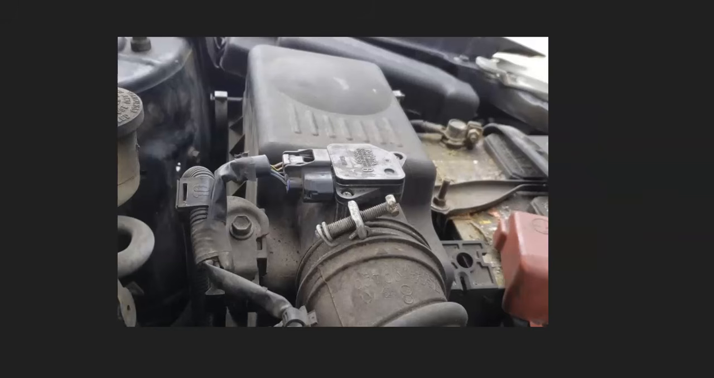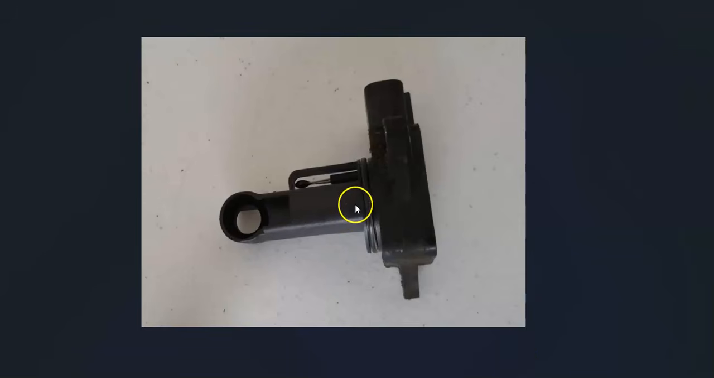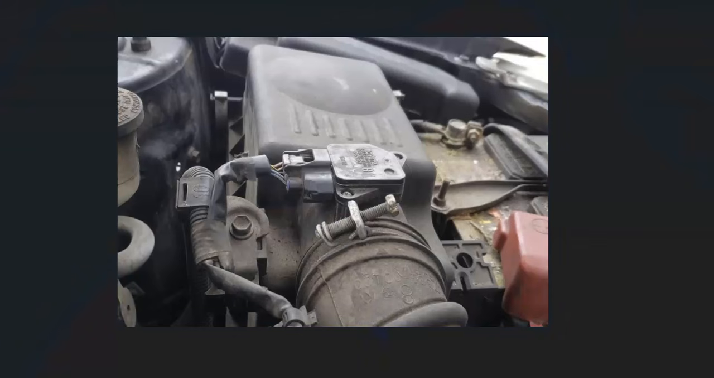And so if you check that all out and that all looks good, then a very common problem with these MAF sensors is that they just get dirty and they just need to be cleaned up. There's some special cleaner that you could buy called mass airflow sensor cleaner to clean these up. If you can't get a hold of any, then isopropyl alcohol often works good to clean them up also. But the next thing to do is to take it out, clean it up, put it back in, and see if the code will clear, because that is very common with these MAF sensors.